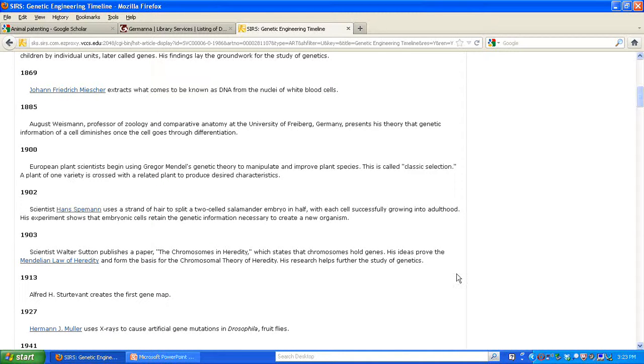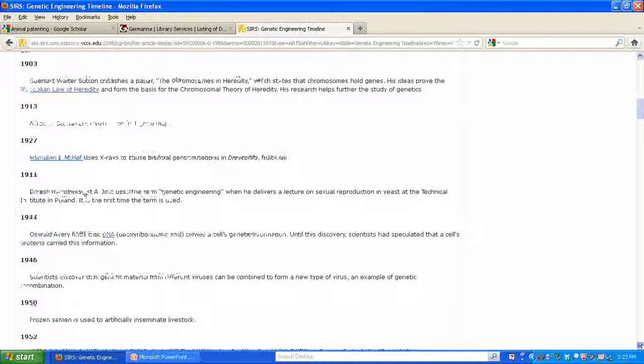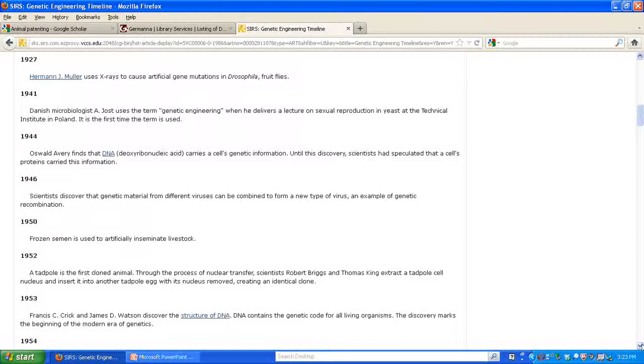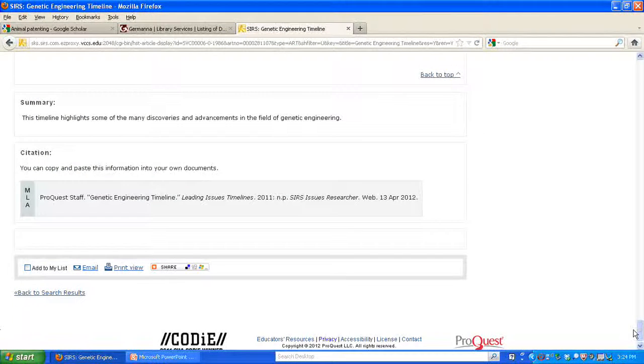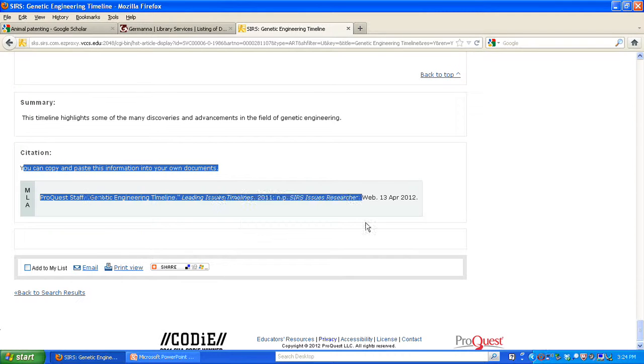Notice also, in this database, if I click on a possible article of interest, I can scroll down to the bottom and find the citation information that I need for citing this source on my citation page in my paper. As a final note, always remember to record citation information for any source you intend to use in your paper.